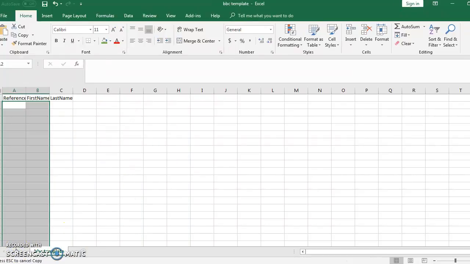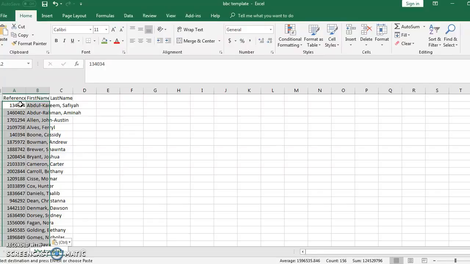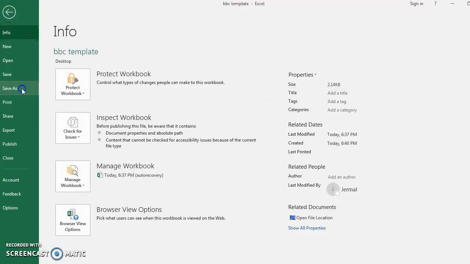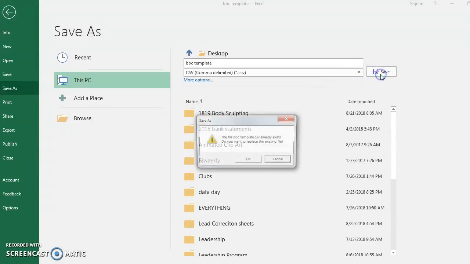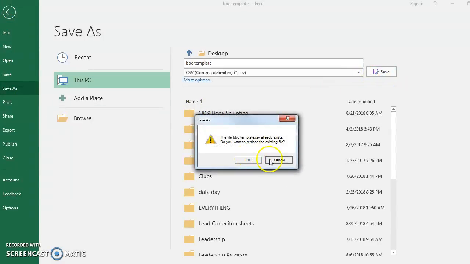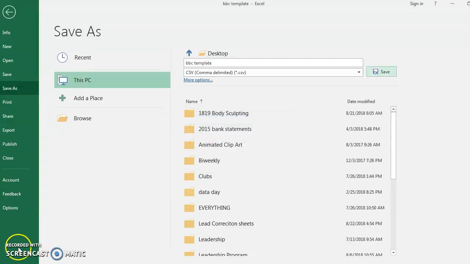I'll be sending out a blank BBC form, and in this template, you want to go ahead and copy your student IDs and names in here. Once you have that, select File, Save As, and make sure you save it somewhere you can grab it rather quickly because we're going to use that in the very next step. I've already done it, so I don't have to save it again.